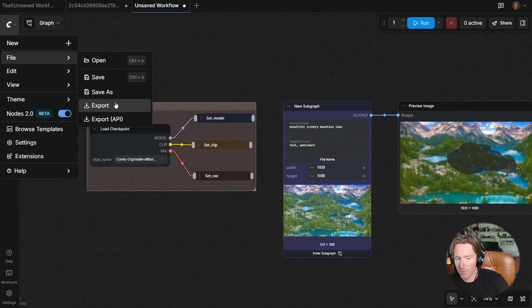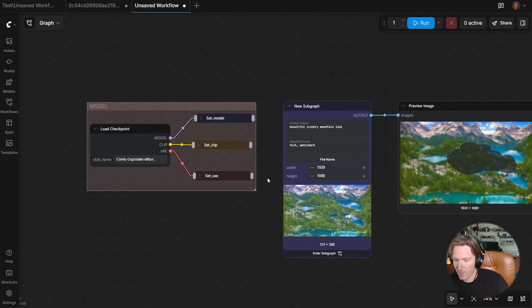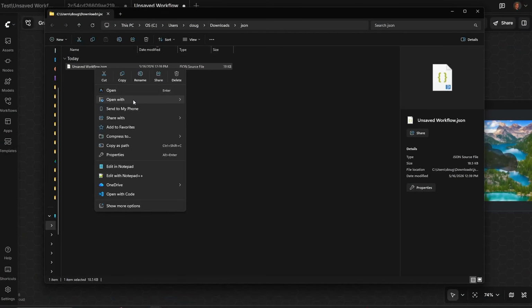So that's the export. But if we just do the base export, say save workflow, confirm, and then let's go ahead and store it right here in my downloads folder. It will say unsaved workflow. Click save. All right, let's go ahead and open up that file location. And if we right click here, open with, you can open it with any code editor you want.